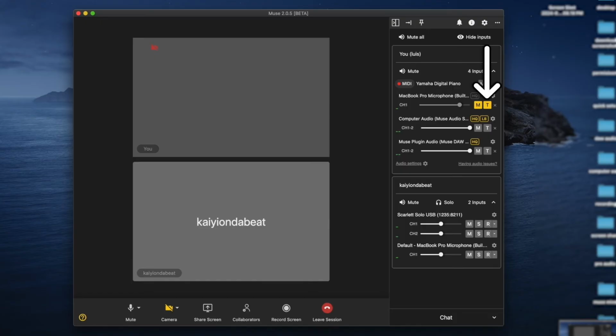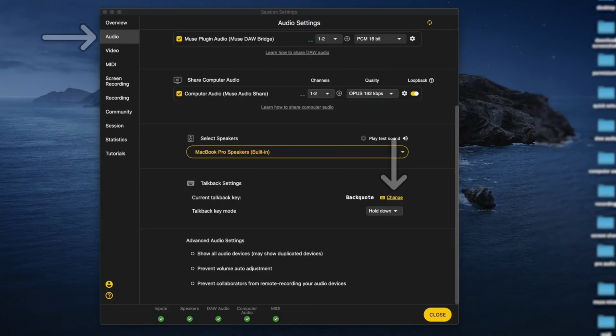The T button allows you to enable the Talkback function, which will put you on mute unless you're triggering the Talkback key. This is useful during recording sessions to avoid an echo. The default Talkback key is the backquote or tilde, which is usually on the left of the 1 key. You can go into Settings, Audio, to change the Talkback key.